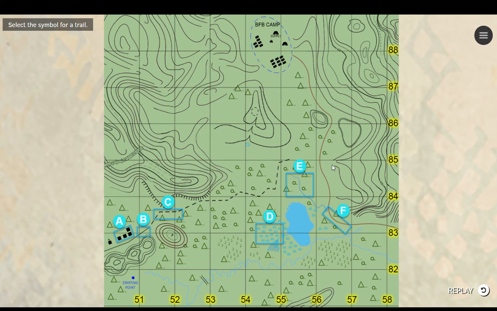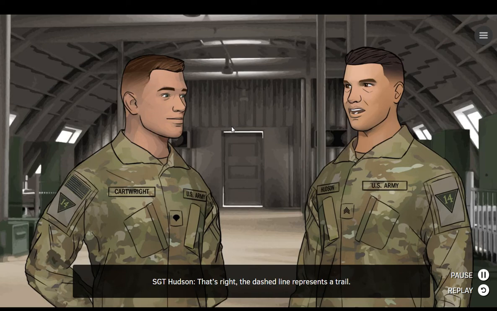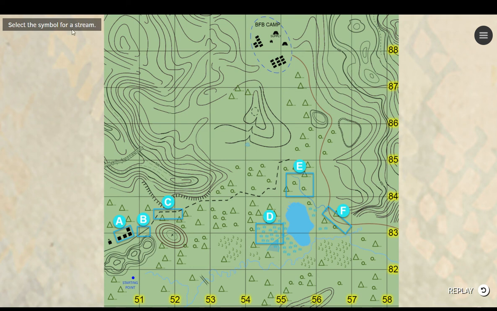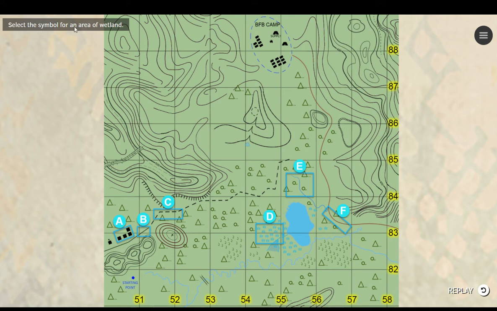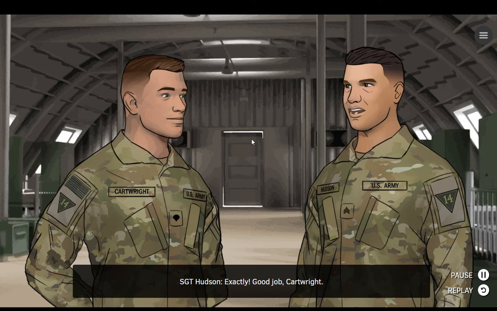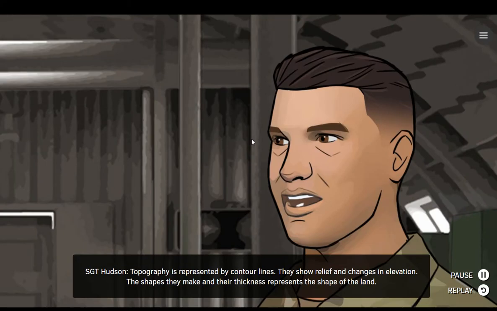Exactly. That's right. The dashed line represents a trail. Exactly, that's a stream. The dashed lines at the end indicate that it is dissipating. Exactly. Good job, Cartwright. So, where are topographical symbols in the legend?